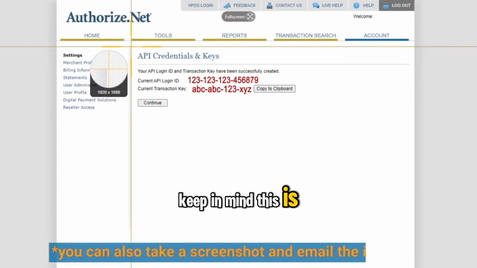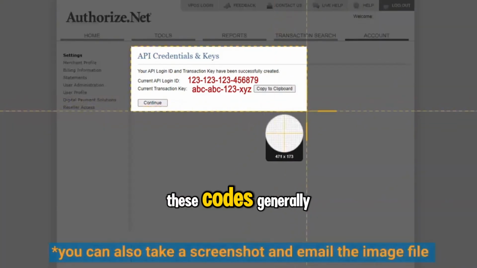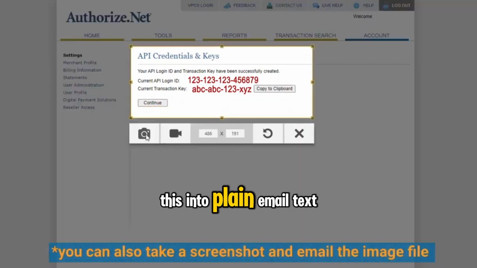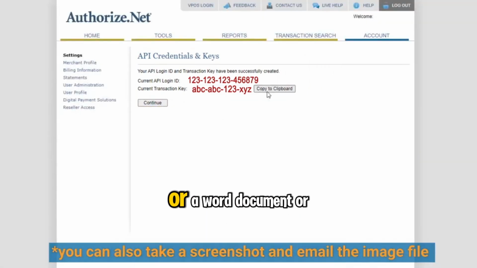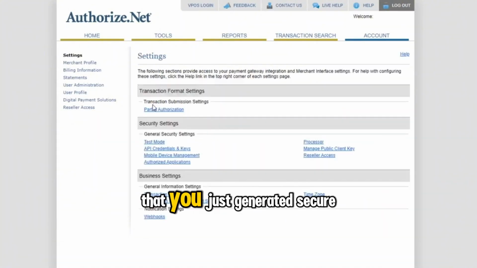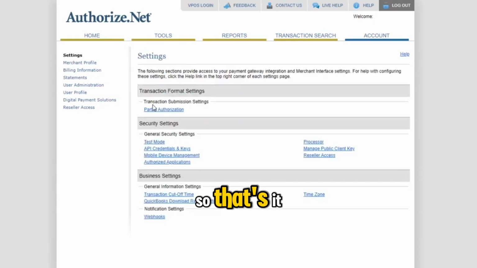Keep in mind, this is secret information. These codes, generally you don't want to put this into plain email text, so I do recommend putting it into a text file or a Word document or something like that, where you know it's not just plain text in an email or a text message or messenger app, so that you're keeping the keys that you just generated secure. So that's it. It's pretty simple and straightforward, as you can see.